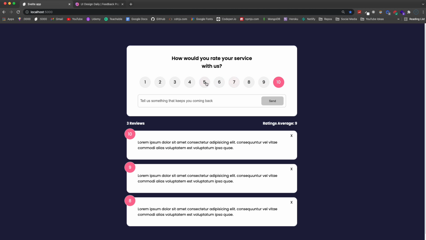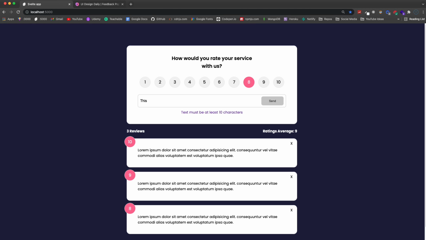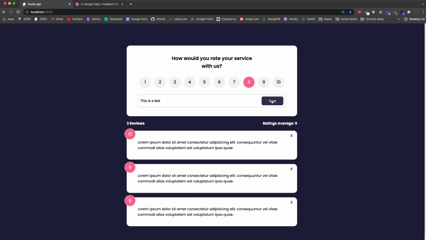And here we can select a rating. These are actually radio buttons that we're going to style to look like this. We'll say this is 8. And then we can give some feedback, and notice the button is disabled. That's because you need at least 10 characters. So if I start to type, it'll say text must be at least 10 characters. And once I hit that, that'll go away. The button is now active.